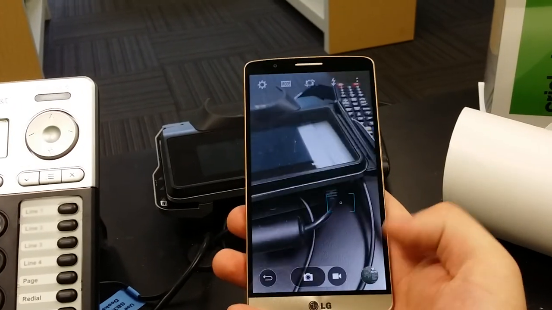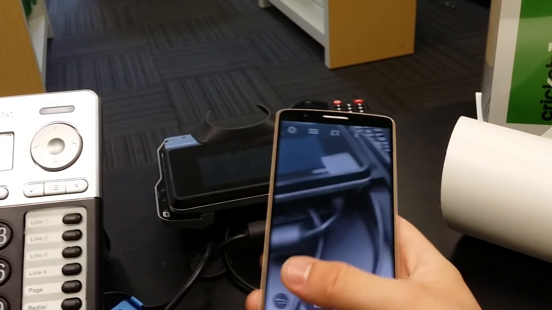Okay. I don't know how to exit out of this. Oh, there's a little back button. And then we get back to the home screen.